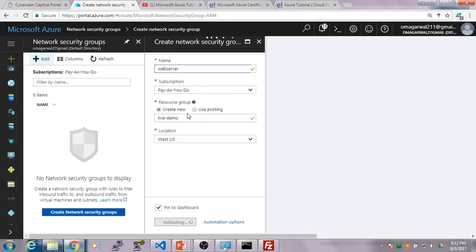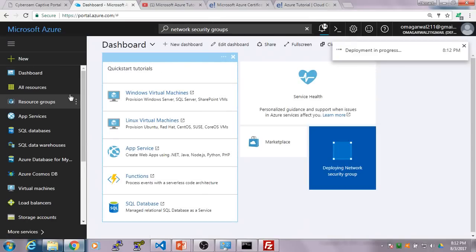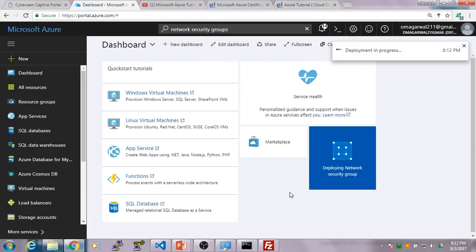Now, while it is being created, you would have noticed that I have pinned it to dashboard. Now, what is the dashboard, guys? So for those of you who are not acquainted with the Azure dashboard, the dashboard is just like a desktop, guys, that you have on your computer. So all the shortcuts are created here. Because I would be configuring all the properties, I want it to be listed here, and that's why I have created a shortcut on the dashboard.